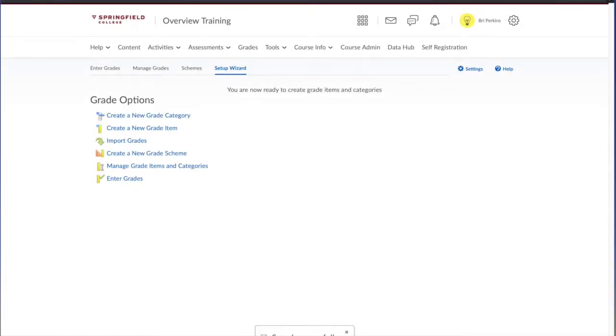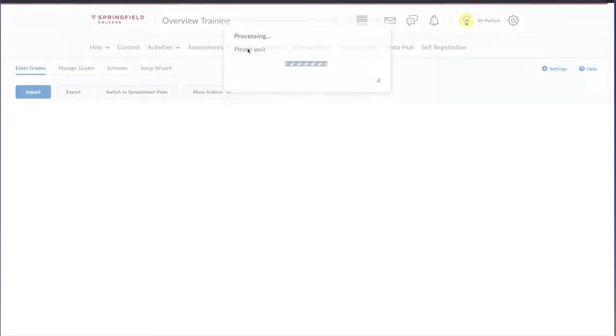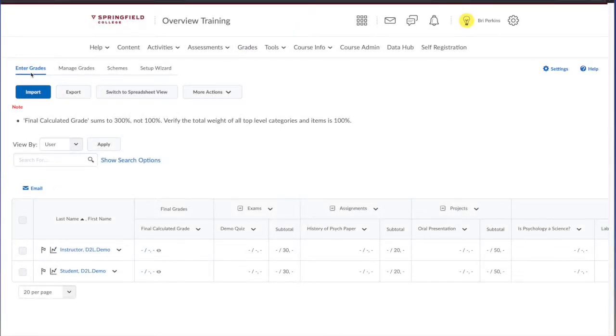If your course has already begun and you need to make this change, there's one more step you need to take. Choose Grades from the top navbar. It should default you to enter grades. If not, click on that. You should see rows of your students and columns of your grade items. You'll see a column for final calculated grade. Click the arrow, choose Grade All.